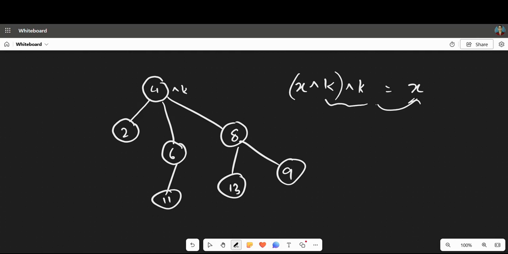Okay, so what can you say from here? You have only two possible values for every node: either x or x XOR k. You can say that these are nothing but cards, where one number is written at the front and another number is written at the back. So let's say 4 is written at the front, and in the back it is written 4 XOR k. Similarly for all the others.